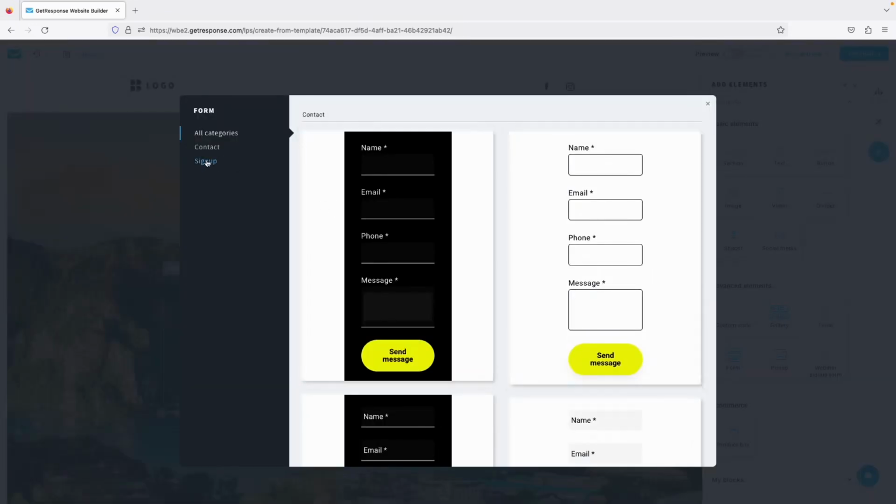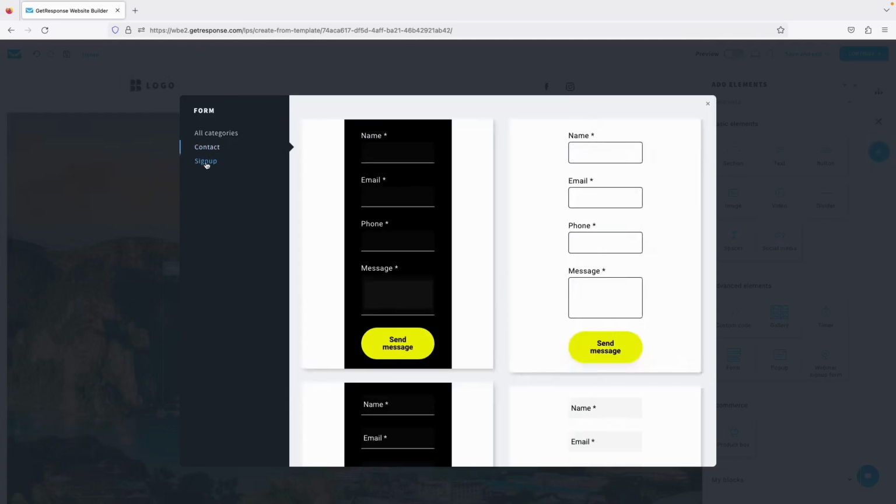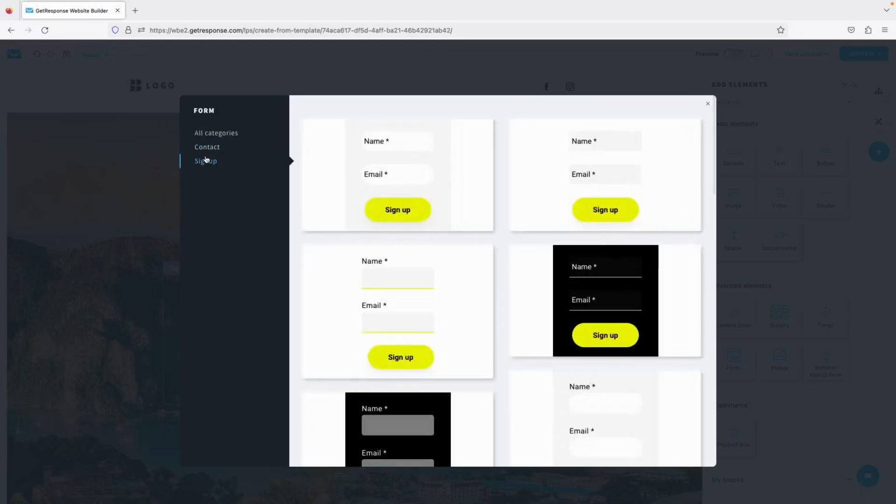And what we want is a sign up form. So contact form, because you will see two over here. The contact one simply means that people will contact you. So you will receive a message with their message, and they will not really subscribe to your list. What we want is a sign up form.